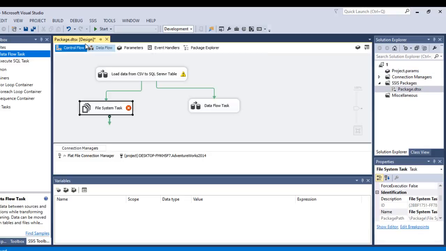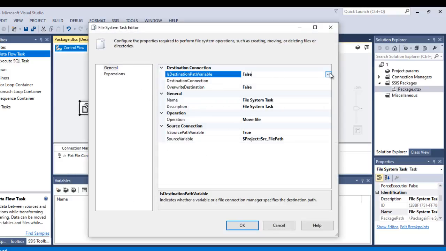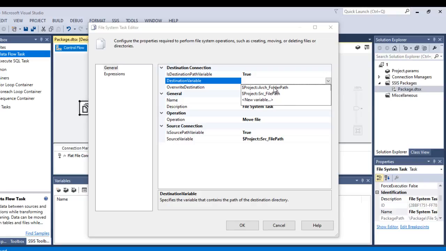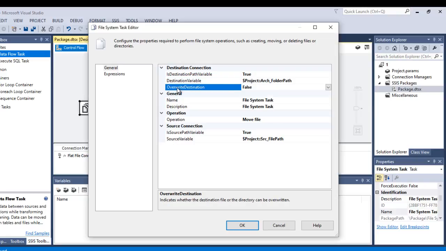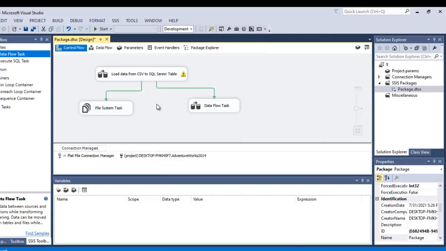Now go to the package again, and let me double click on this file system task. Here we can use a variable, so we can select true. And in the destination, we need to select this folder path. If the file is already available, then we can replace or override that file. So we are okay with that. Now we can click on OK. So the movement of the file has been done.